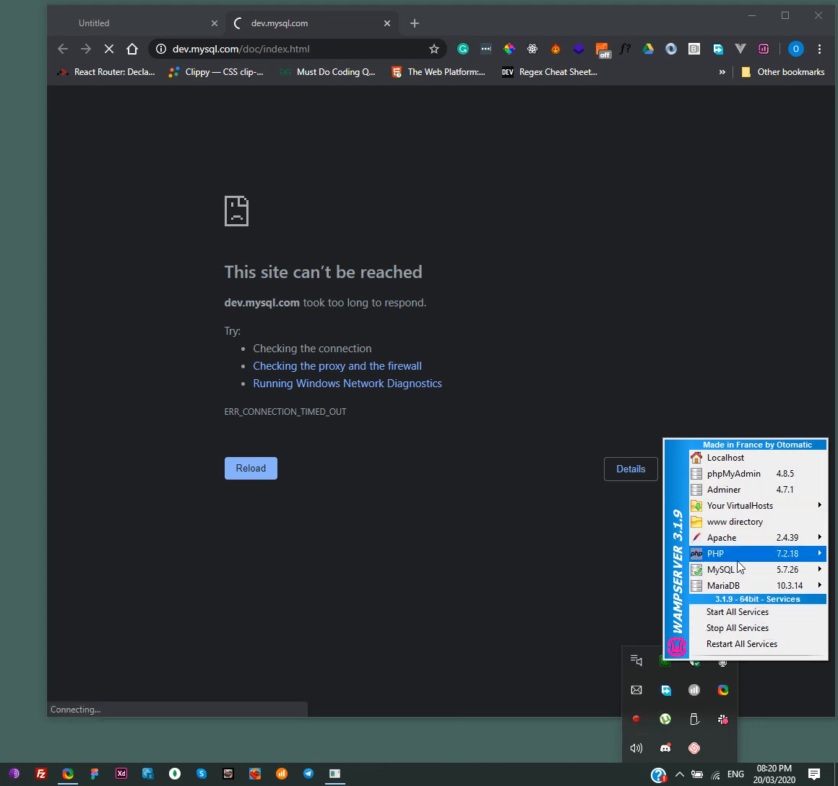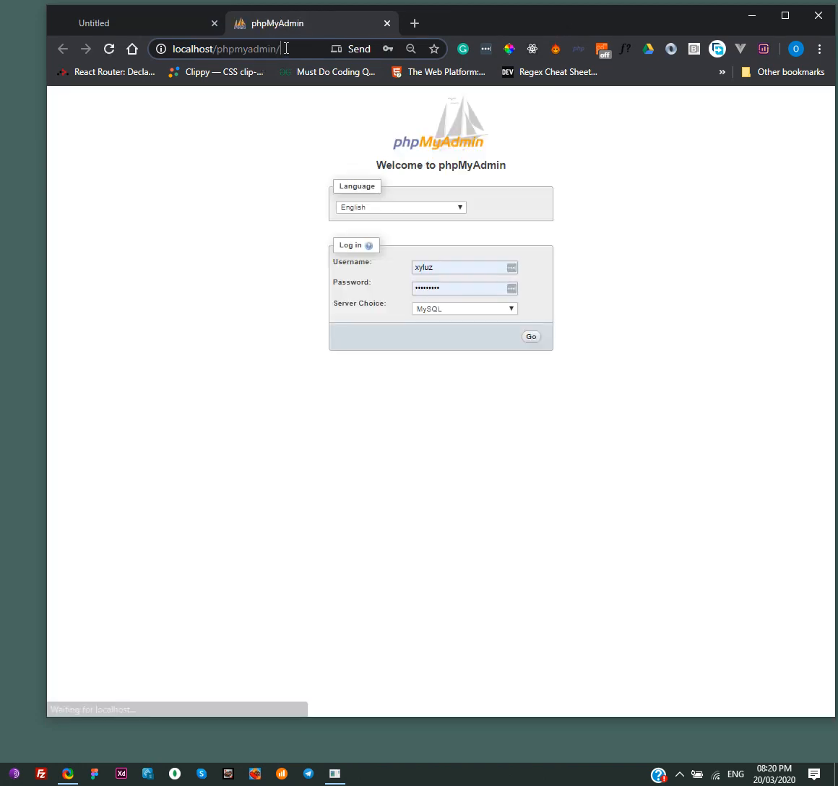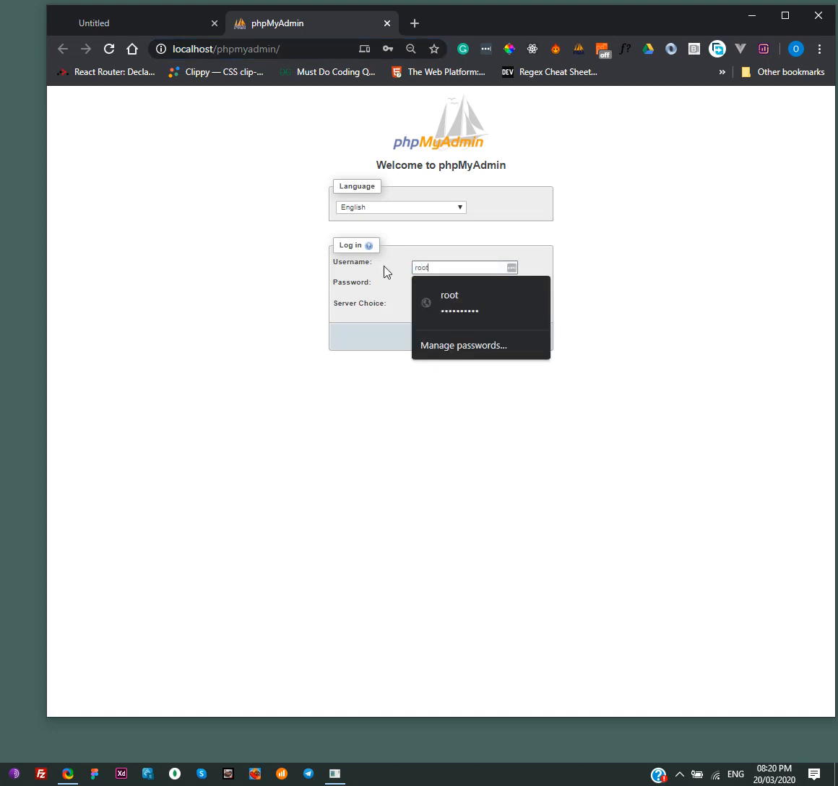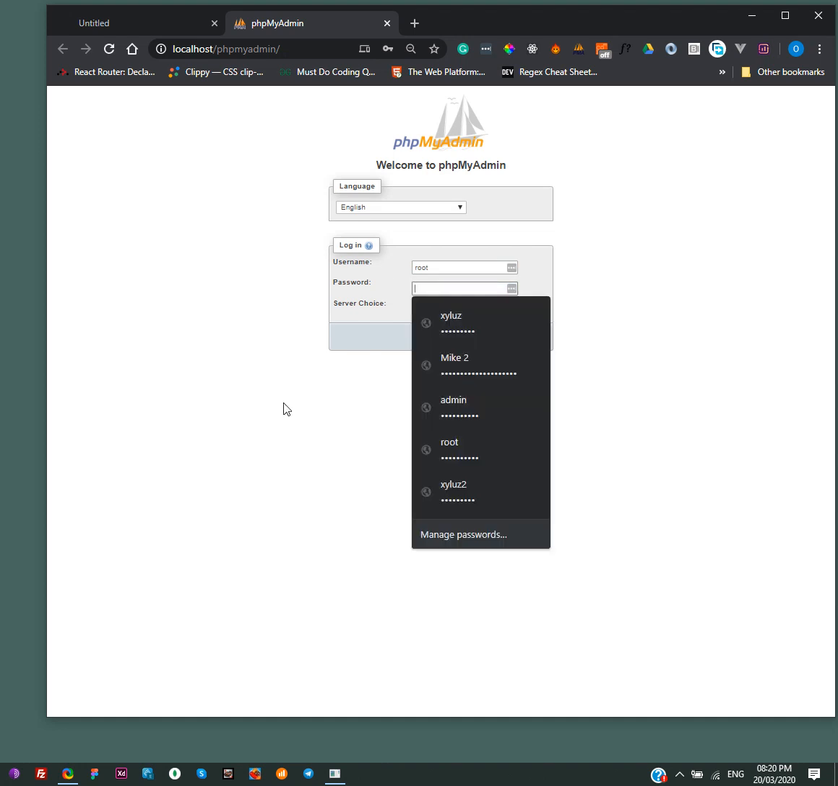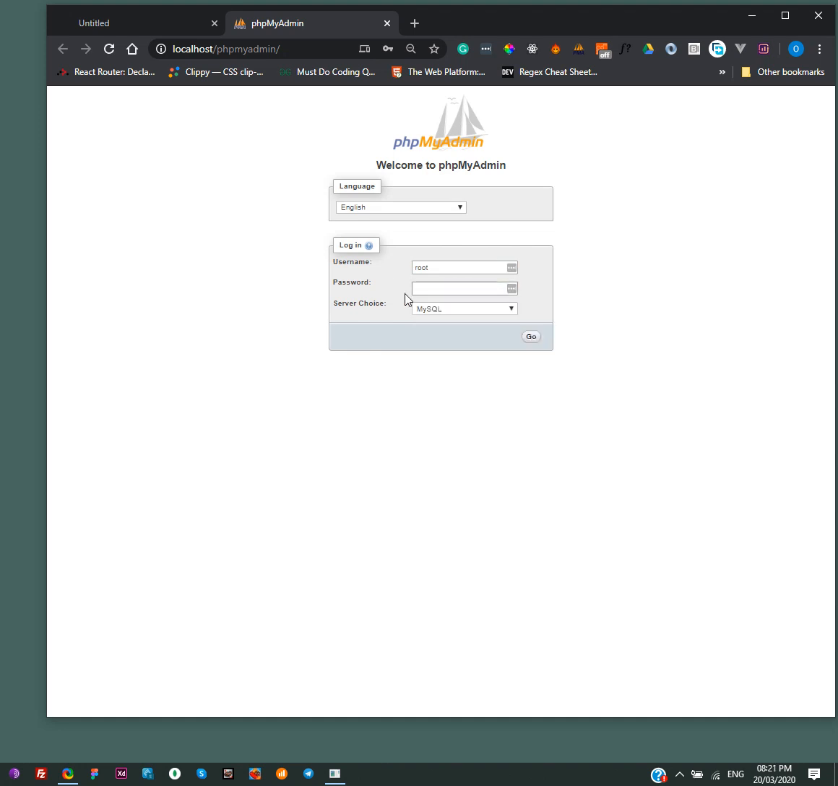So the next thing we have here is PHP. But before we go to PHP, let me show you phpMyAdmin since it is a database thing. I'm going to click on it now. Once you click on it, the address you get is localhost/phpmyadmin, and then you get this page. Remember I told you the default username is root, and the password is just empty. So I'm going to enter that and then click OK.